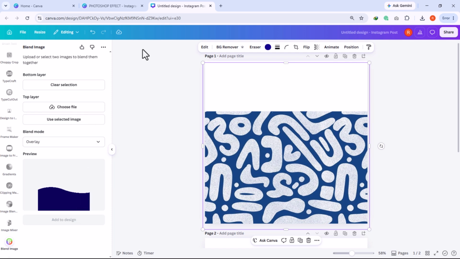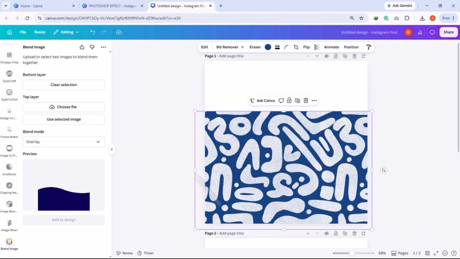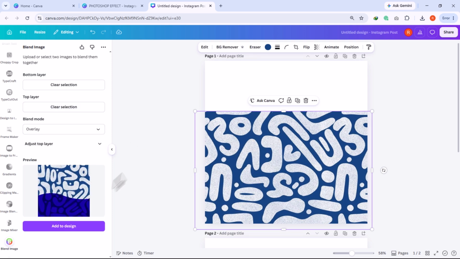If you do it the first time and it's not working, just export it and bring it back in, or you can just choose it from your computer. Okay, now let's also select this, the top layer, then use selected image. Okay, now we have this over here.